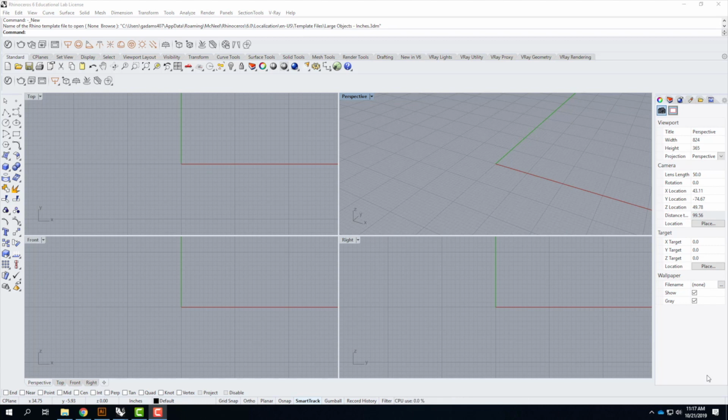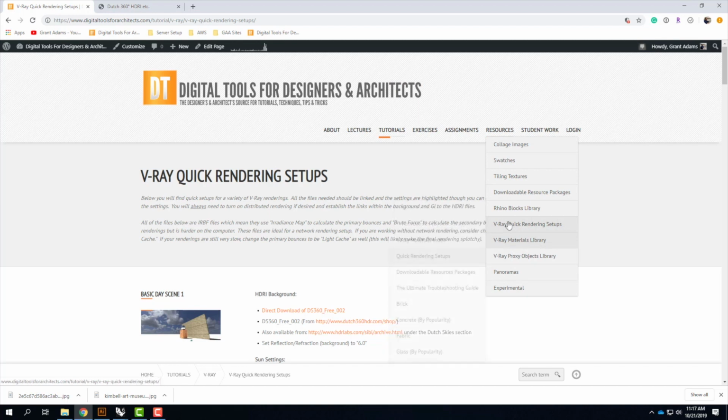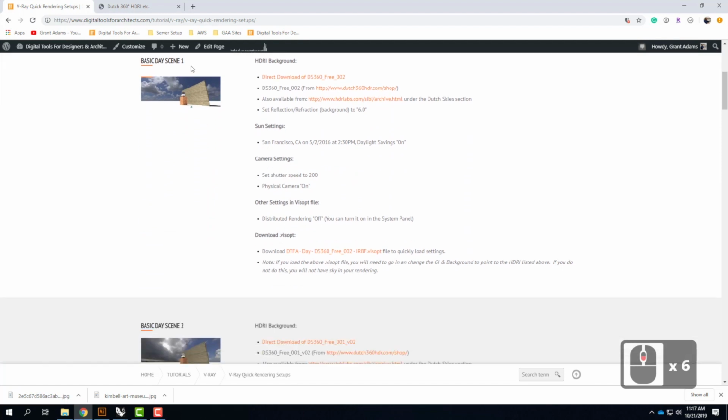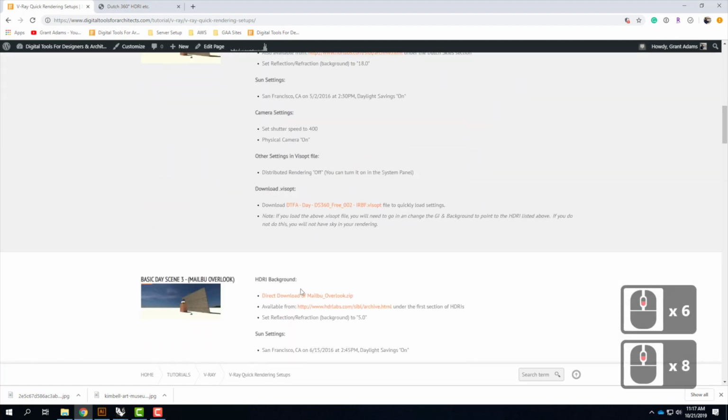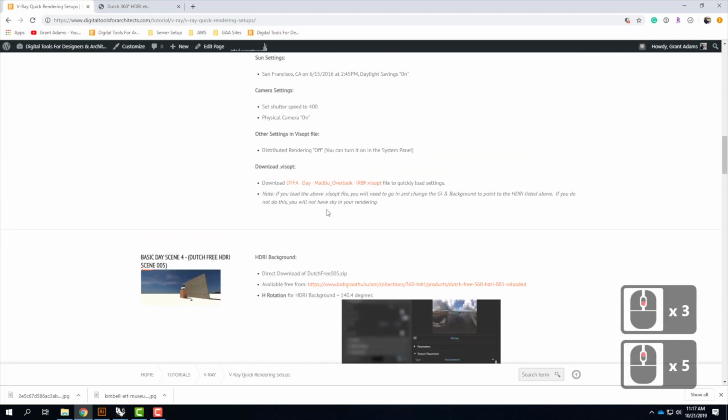The problem with an HDRI is finding and or acquiring good quality ones to begin with. And there's a lot of HDRIs out there that just really aren't very good. I have a series on the website that I've worked with in the past, some of which are okay, some of which are not quite so good. And I've kind of set up some cheat sheets for you regarding these. This is the course website. If you go to resources and you go to the V-Ray quick rendering setups, it will take you to this page. I have a basic day scene 1, scene 2, scene 3, and then I'm starting to work on scene 4 through about 7. So I have a bunch more that I'm working on, but they're not quite there yet. So I will get there.